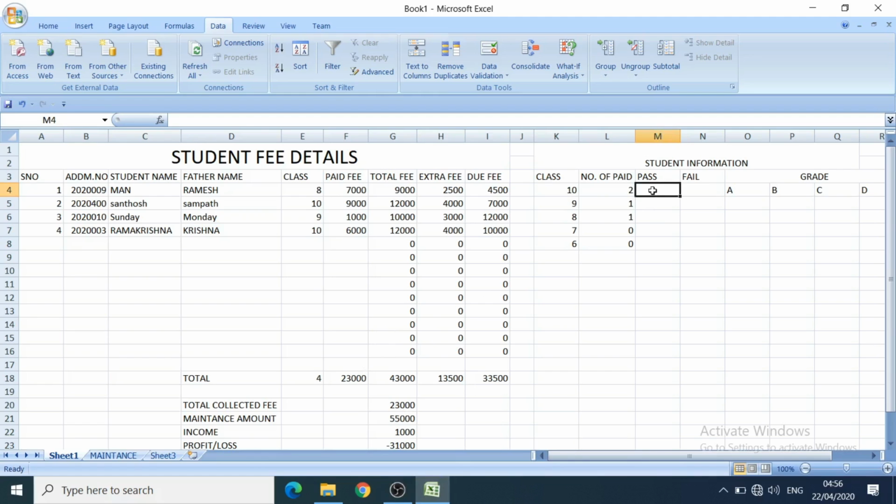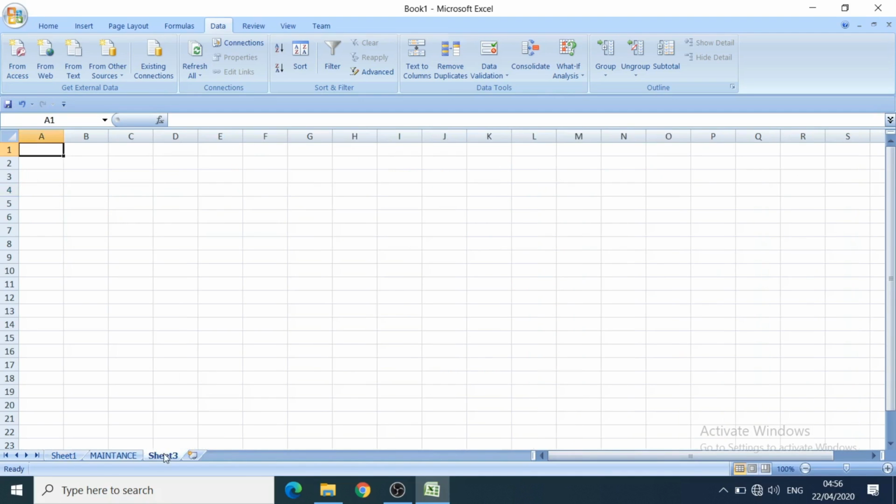Here also, for 10th students, I want to display how many people pass or fail, or how many get A grade, B grade, C grade. For this I am taking pass, and in this seat I am taking the 10th class. So for 10th class it is C.